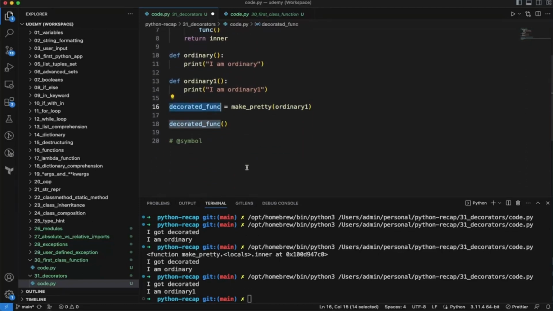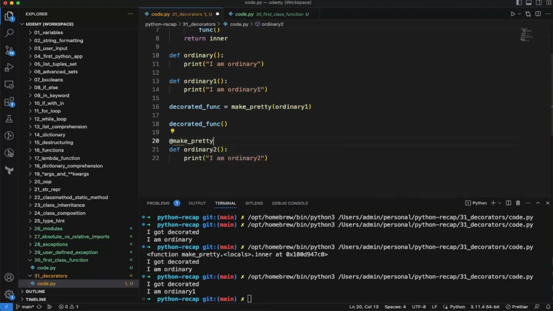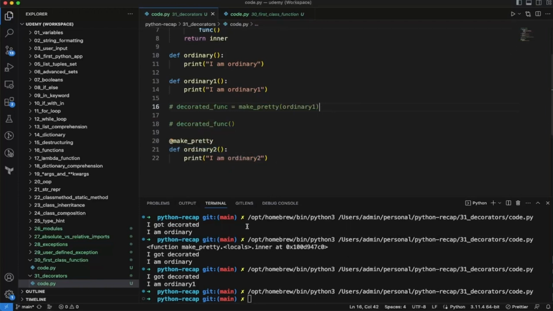Decorated function. So instead of doing that, let me define another ordinary function. Let's say I'm ordinary 2. Now instead of calling the make pretty function and passing this ordinary function as an argument, I can simply use @ and say make pretty. So now when I use @make pretty, it means I'm assigning a decorated function to this function, ordinary 2. So let me comment this out, and run this code again.